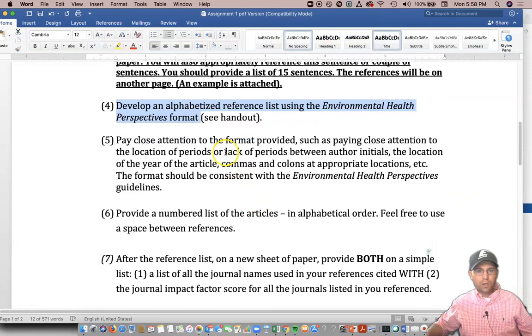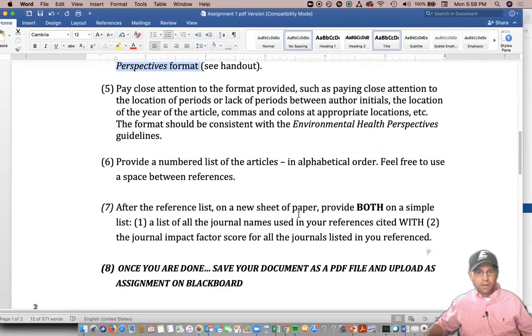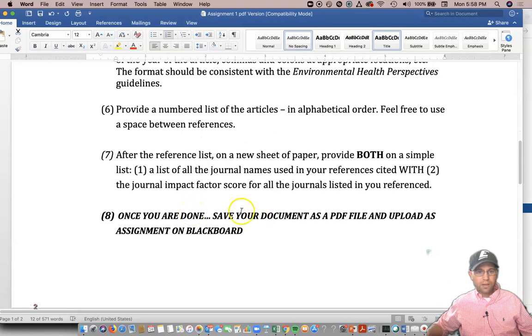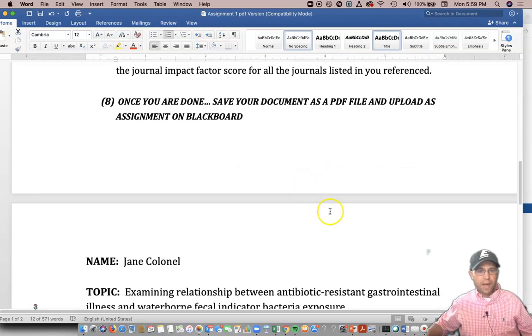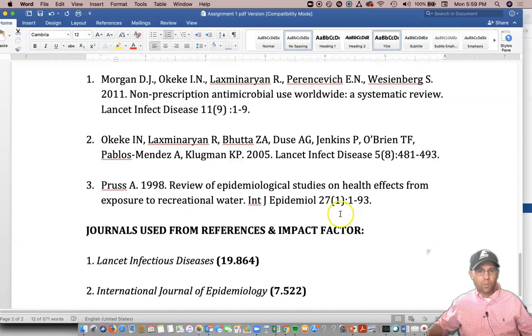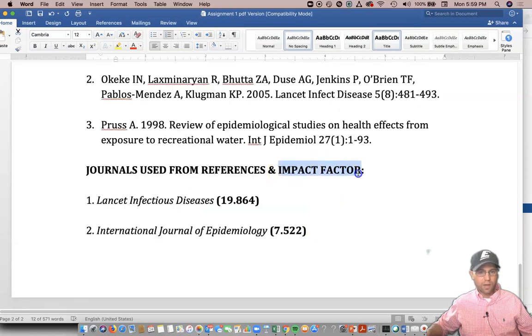All right, pay close attention to the format. Your alphabetized list at the end should be numbered, so 1 to 15. Also, now this is the last part, I want a list of all the journal names and an impact score, so you can develop this however you want. It doesn't have to necessarily be an impact score either, by the way. These might be harder to come by. Sometimes they're easy. Whatever you use, let me know what you use.